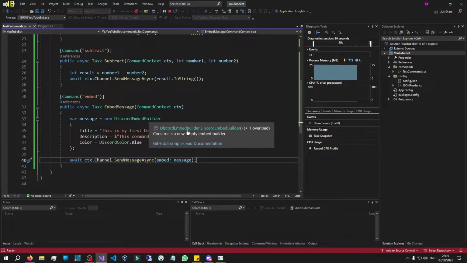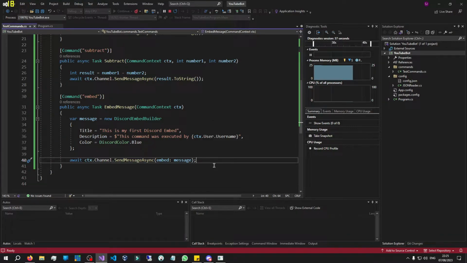So have a mess around with it. The best way to improve as a programmer is to basically just pause the video and experiment. Don't just watch this video and take it in. Pause it and have a go at it for yourself. Mess around with all these things that you can do in a Discord embed builder and also the command context. Have a mess around with it and see what you can do.